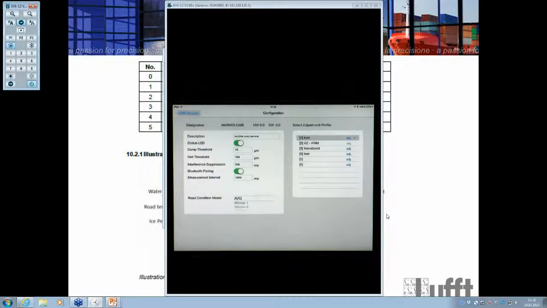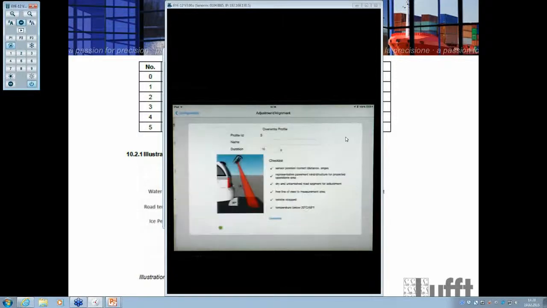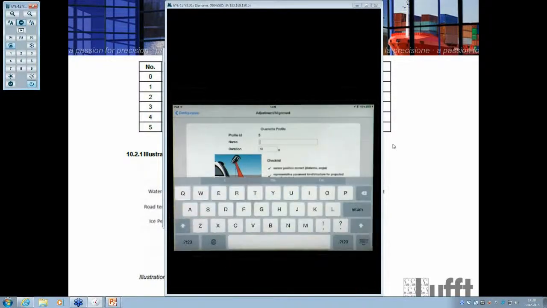Alright? And normally we recommend to name these profiles with the vehicle type and the plate number, so that you know which profile you have to use depending on the car which you are using. And if you want to do the calibration itself, the adjustment itself, then you only need to click on the adjustment here. That's, for example, the profile 5. And then you can say, okay, please name the profile. So enter a name, maybe plate number or something like that.